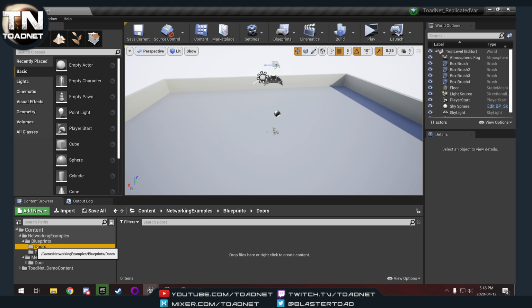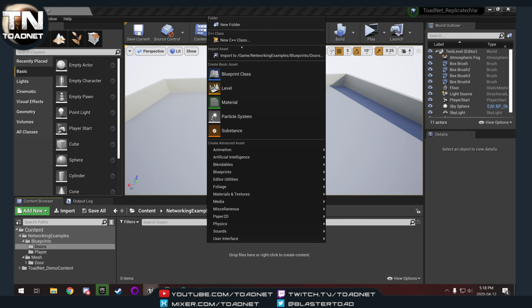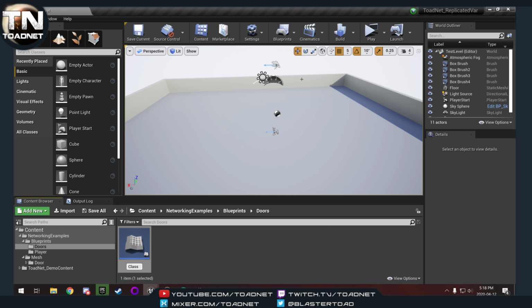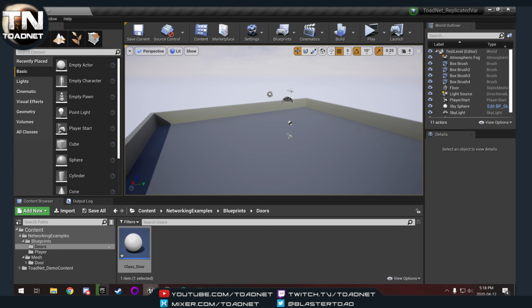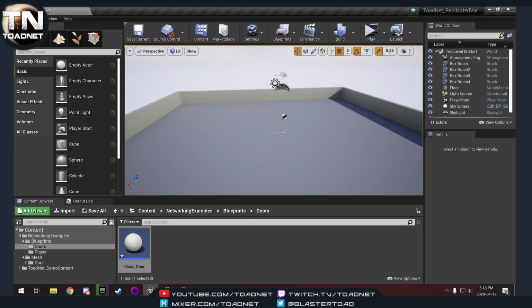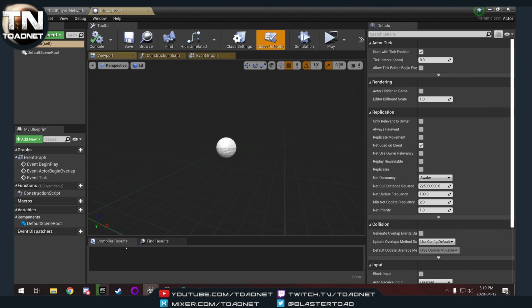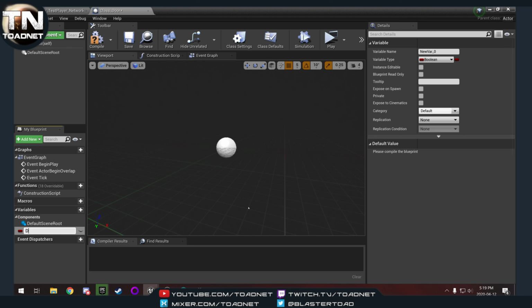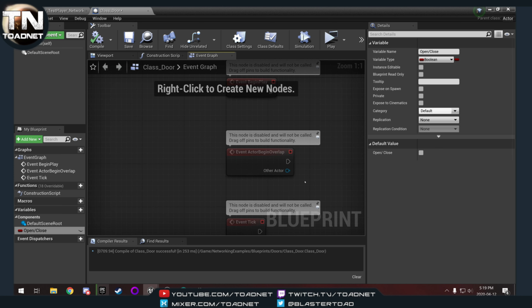Okay. The doors. First things first, we want a class. We want an actor, class, underscore door. This could be your interactable, or this could be done instead of a class through an interface. But however you're communicating to your door, we want to tell the door its current state. And we just want an open/close variable here. File save.